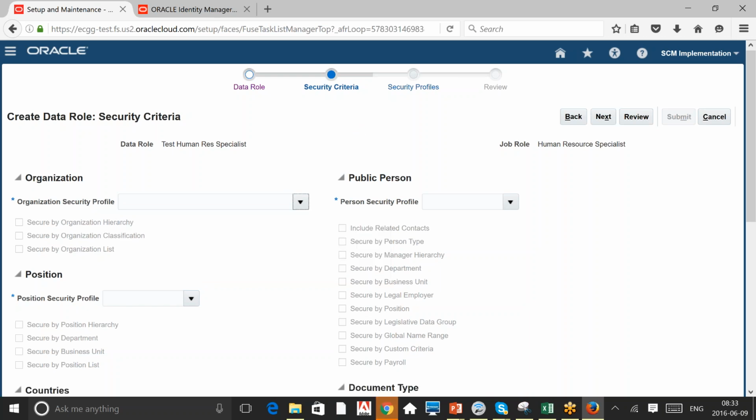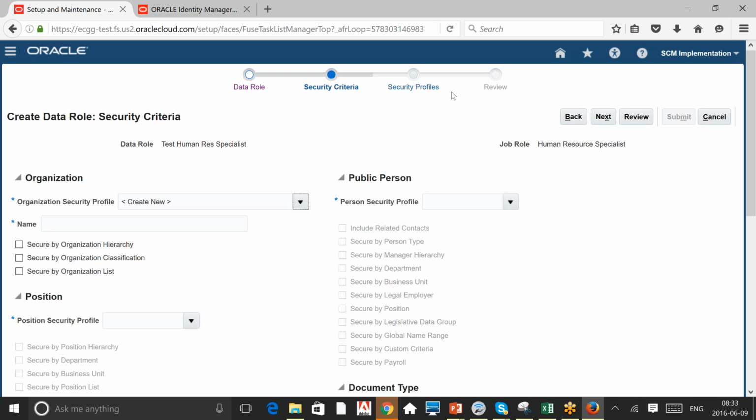So if you go to create new, okay, so here it will ask you the name. So you can give like test org security profile, and you can secure in different ways. You can secure by organization hierarchy, you can secure by list, or you can secure by classification. Secure by list is self-explanatory, that you can select the list of organizations that you want to be included or excluded in the view. Secure by organization classification is like you want to secure by department, or you want to secure by legal entity, or you can want to secure by business unit. So the types of organization you can select over here. Secure by organization hierarchy. Now this particular feature doesn't work because the organization hierarchy is not available in Fusion.